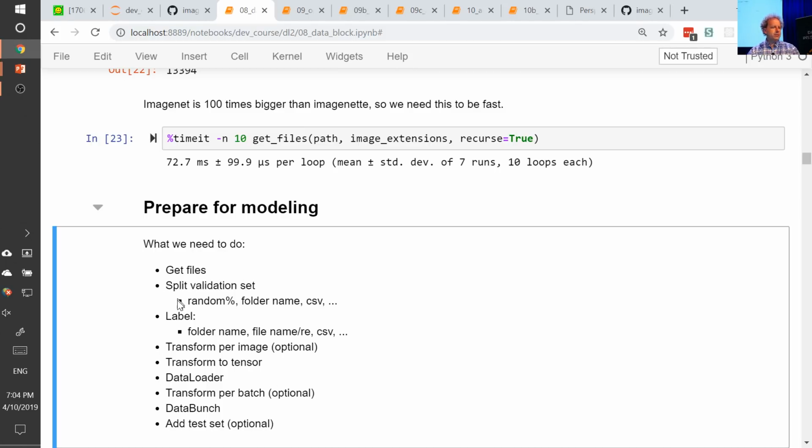So let's go ahead and do these things. We've already got files. We need some way to split the validation set or multiple validation sets out, some way to do labeling, optionally some augmentation, transform it to a tensor, make it into batches, optionally transform the batches, and then combine the data loaders together into a data bunch and optionally add a test set.